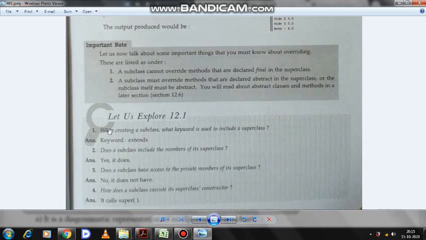Now here are a few things about what we read, and some question answers were given based on that, so you follow this question answer. I think that portion will be easy for you to understand.